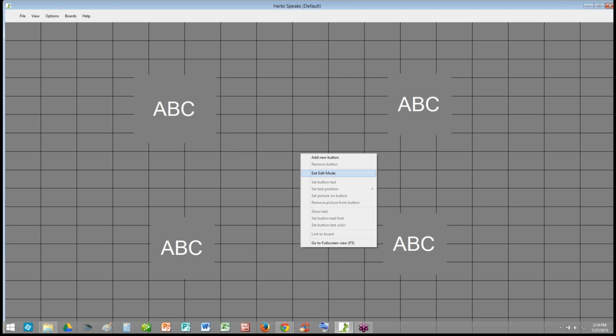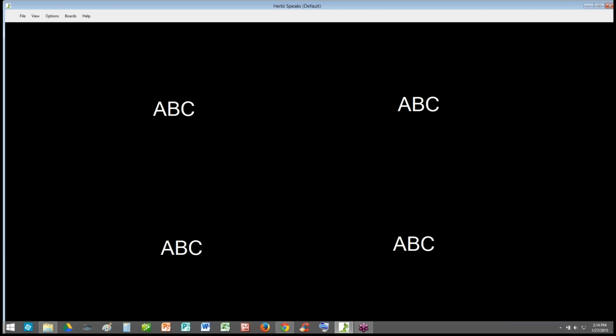Now, thing to always remember, always hit exit edit mode when you're done. And the reason for this is once you start making multiple boards, if you accidentally leave one of the boards in edit mode, none of the boards will work until you go and hit exit edit mode again. So if you're ever having trouble, the board's not working, it's probably because one of the boards is still in edit mode somewhere. And you can click on any board and it will just say exit edit mode.